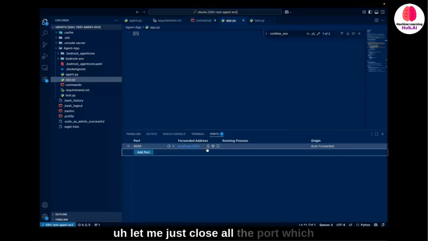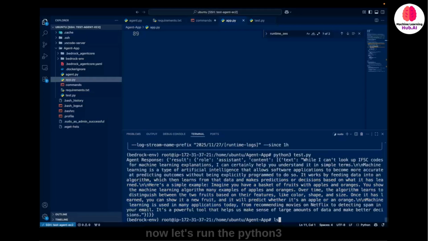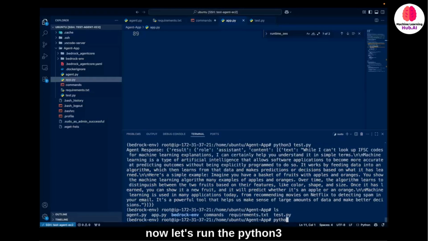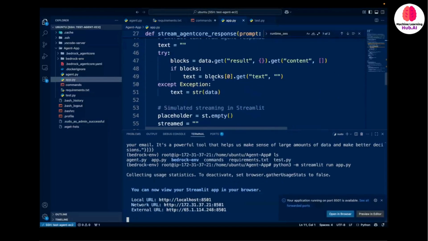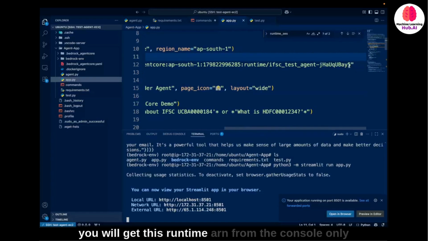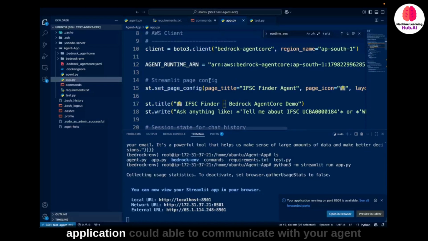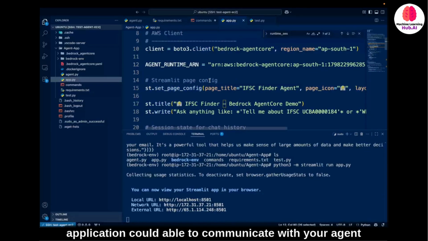Let me just close all the ports which I have created before. Okay, now let's run python3 streamlit run app.py. In the Streamlit application, you need to mention your agent runtime ARN. You will get this runtime ARN from the console only. Once you update this ARN, your application will be able to communicate with your agent.